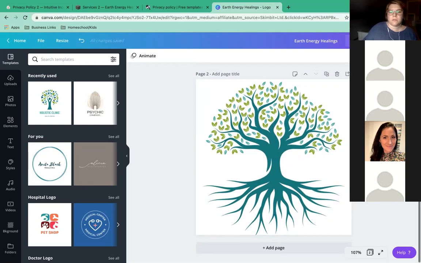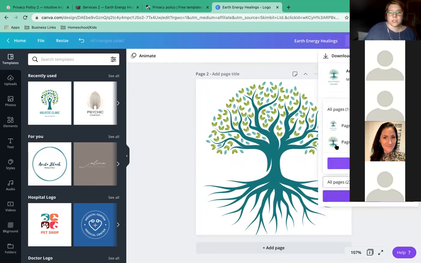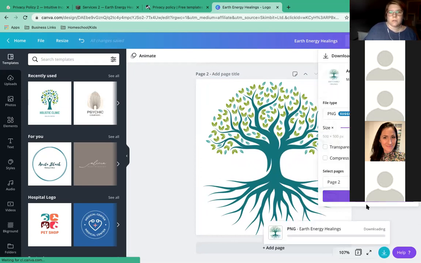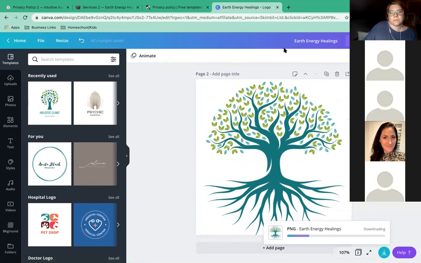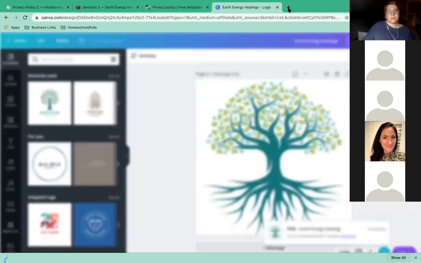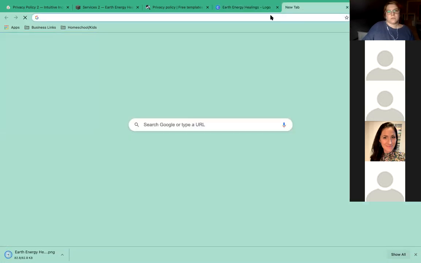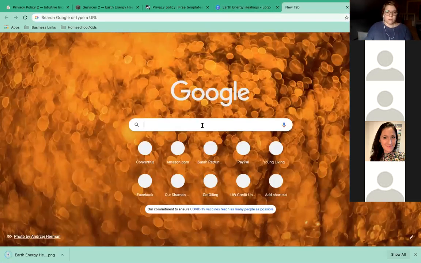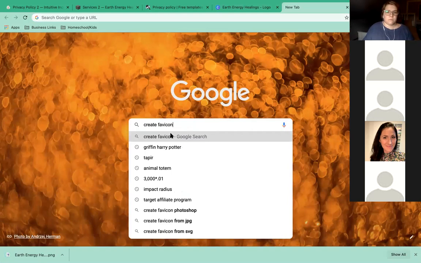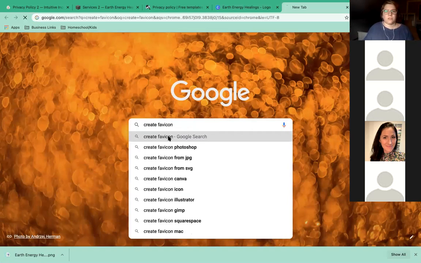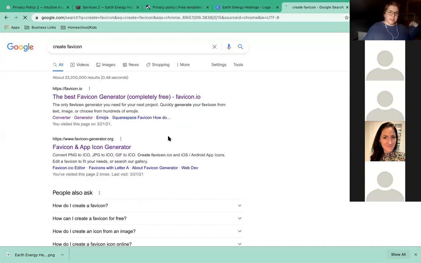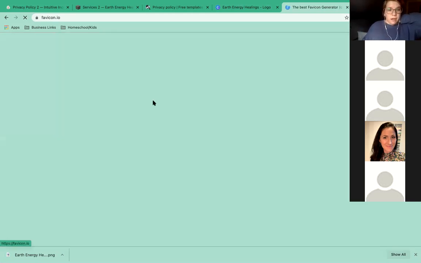Okay, good enough. Download. And then we're going to download not all pages, just page 2. And then we're going to take it over here. There's like a million services where you can create a favicon. You just upload it and then download it. That's it. Here's favicon generator, favicon.io. It's very easy.